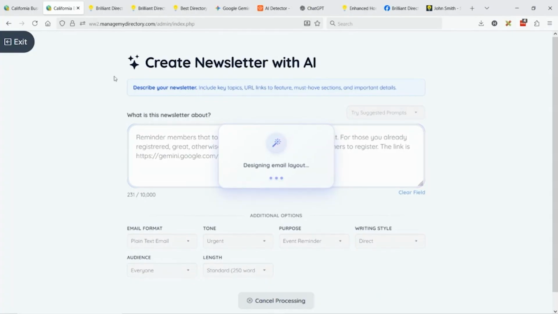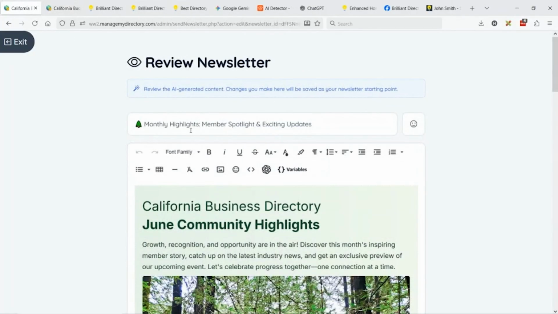So let's just see what it comes up with. And here we go. This is the monthly newsletter. We said to spotlight one member. And we can see here, let me zoom out a little bit.